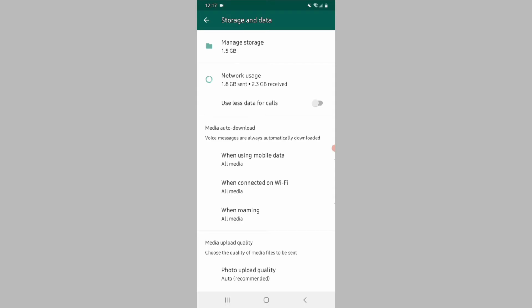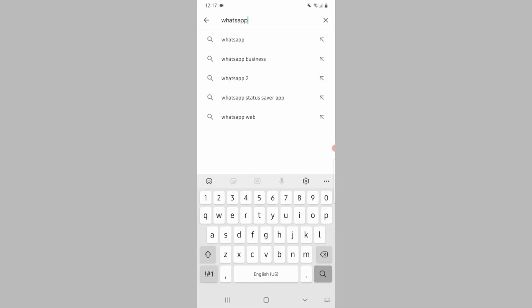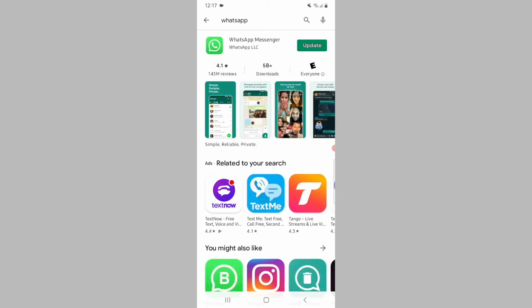The next thing to check is whether there is an update available for WhatsApp. Open the Play Store and search for WhatsApp. If you see an update button beside WhatsApp, then update it. Restart your phone and see if the problem has gone away.